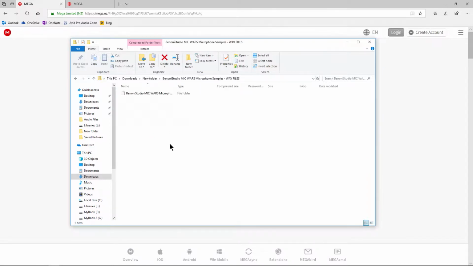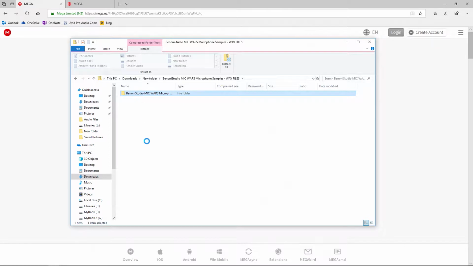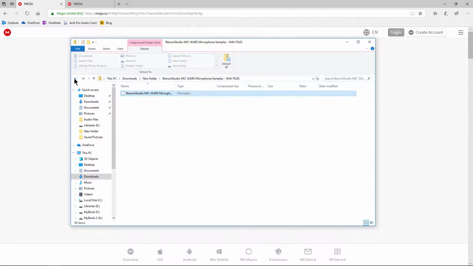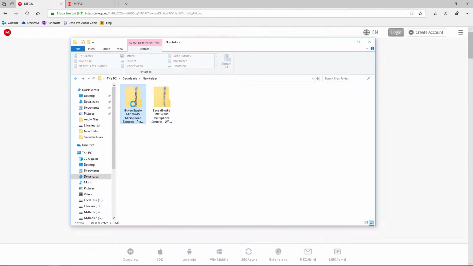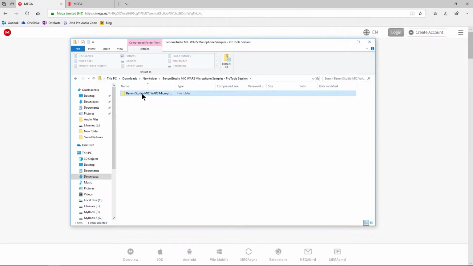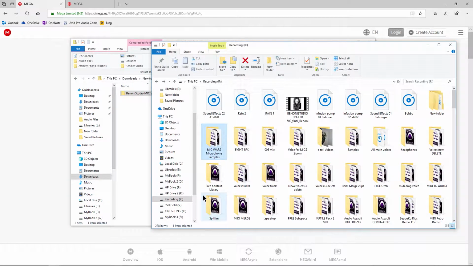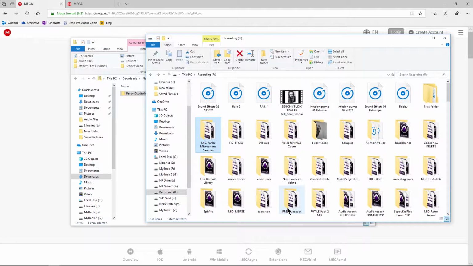Pop into it. Obviously extract everything, but this is what it looks like basically. This is just all of the WAV files, that's what's in there, and the Pro Tools session. Make sure you extract it. Hop into it real quick. Grab this file here after you extract it, and then throw it into whatever your recording hard drive is. I'm assuming you have a recording hard drive.